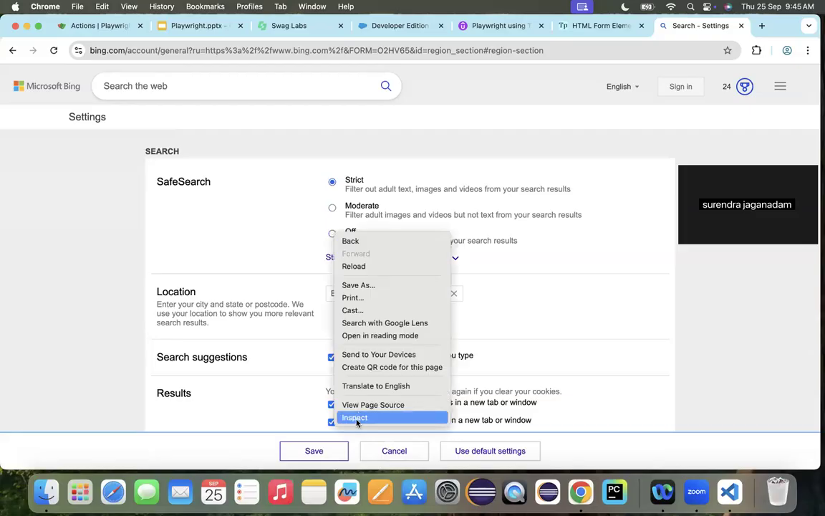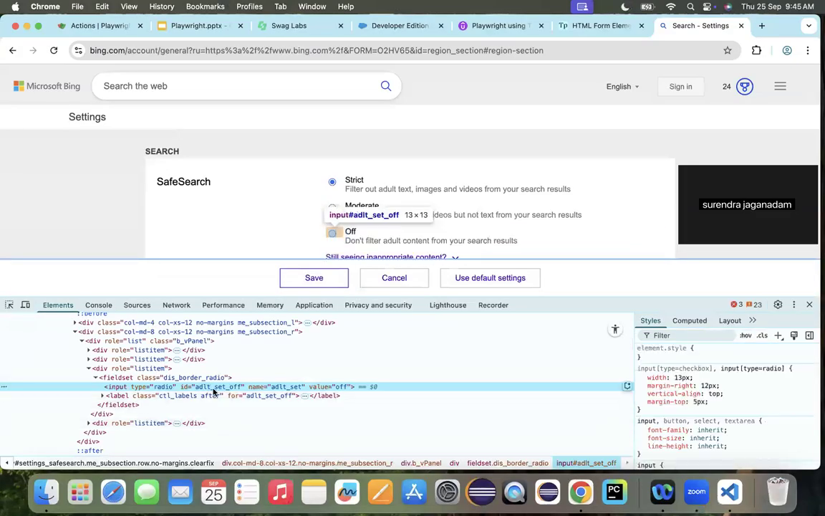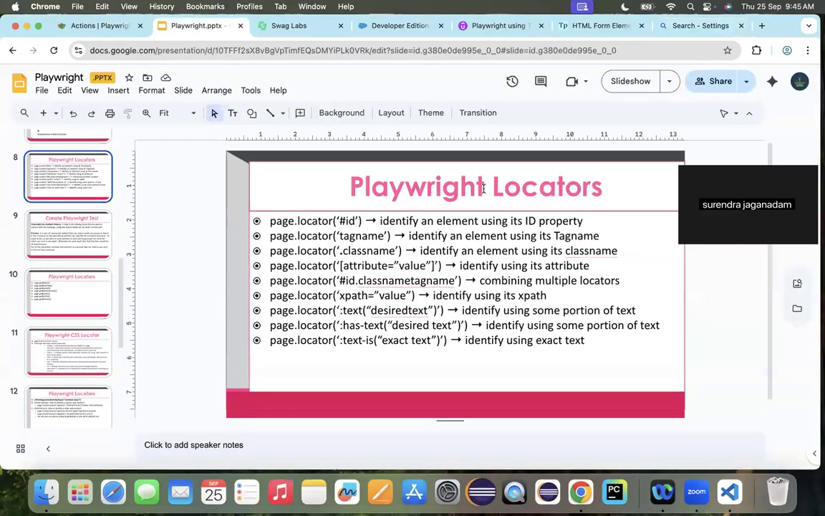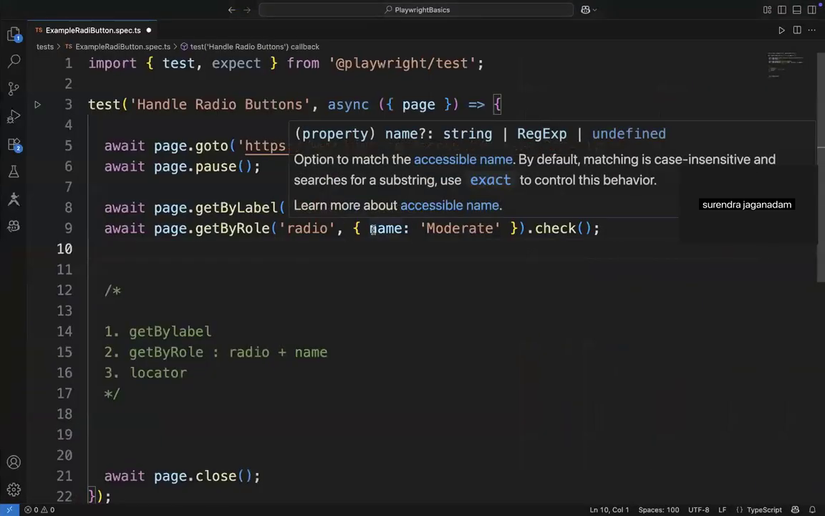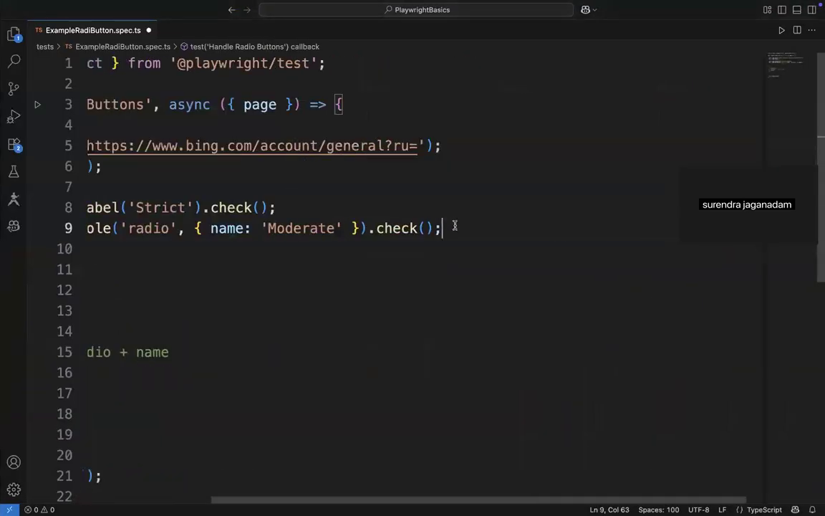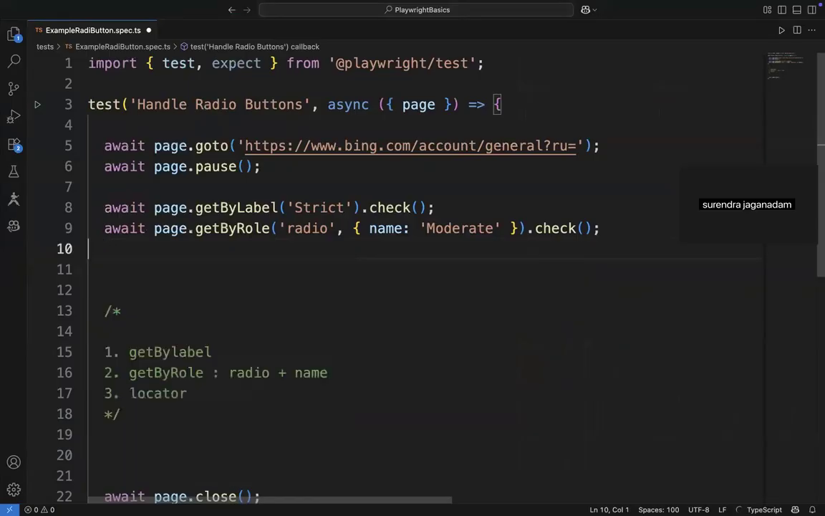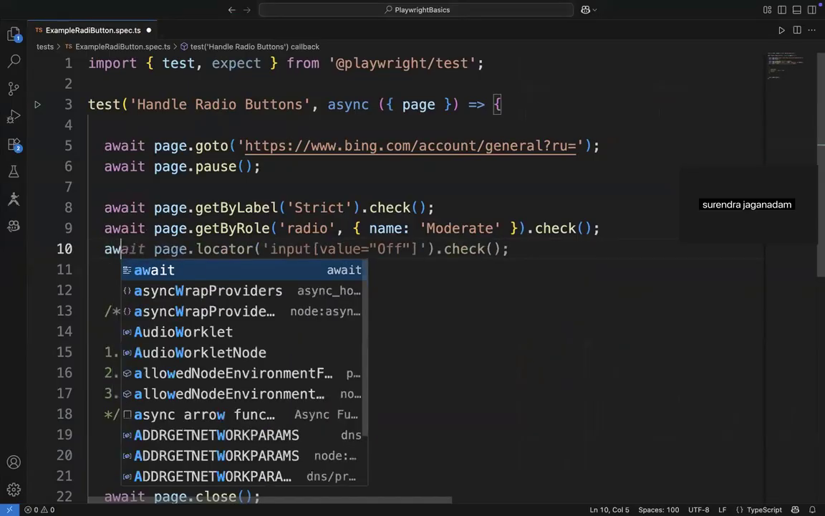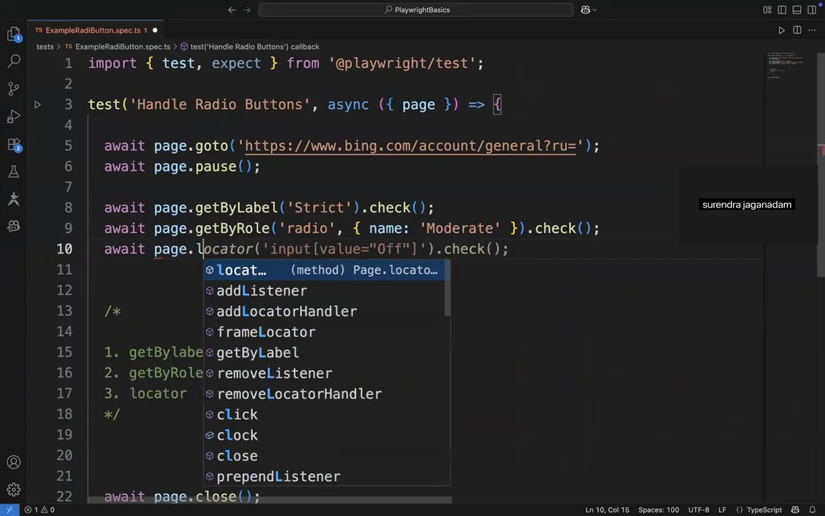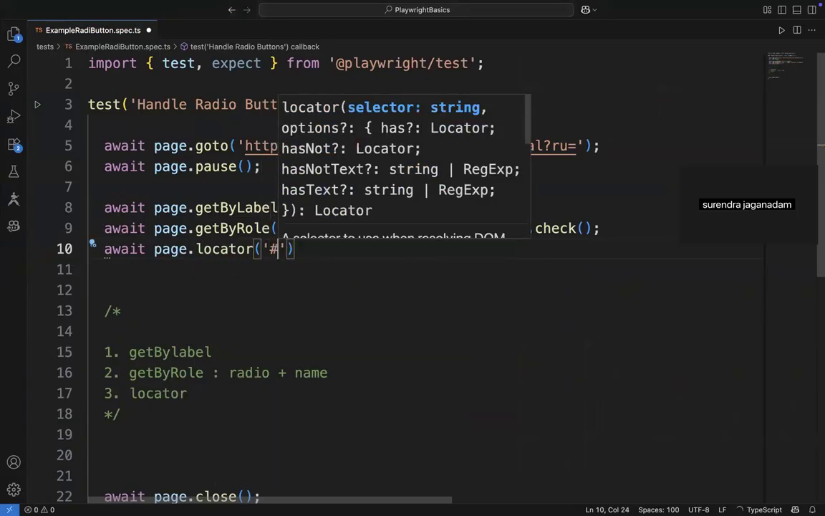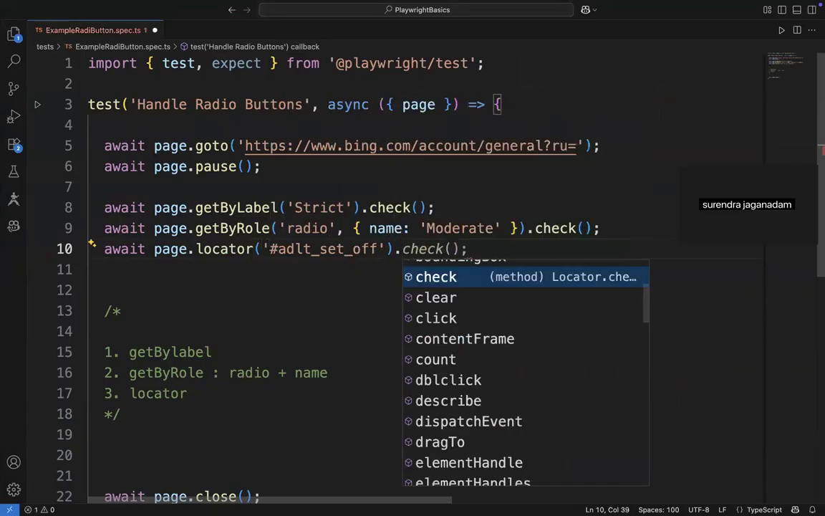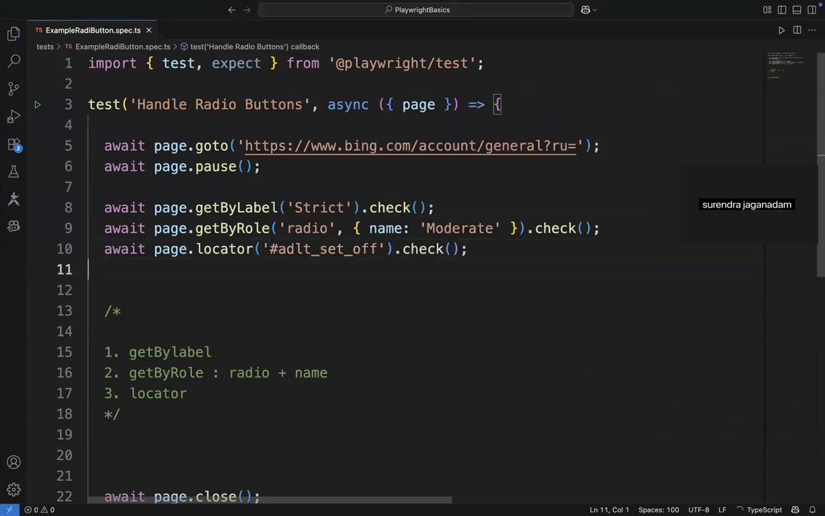And the locator. So let's come back here. Right click on this and inspect, and I have noticed that it does have an ID. And if you look at the Playwright locators, whenever any object has an ID, you can use a hash, right? So here, await page.locator, and I know the ID hash should be given, followed by check. That's it. I have just used it.